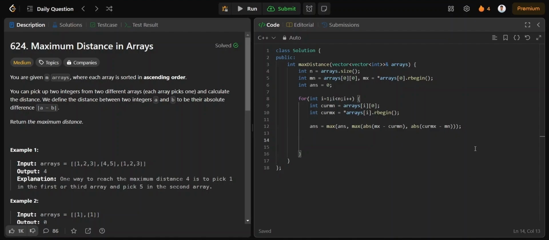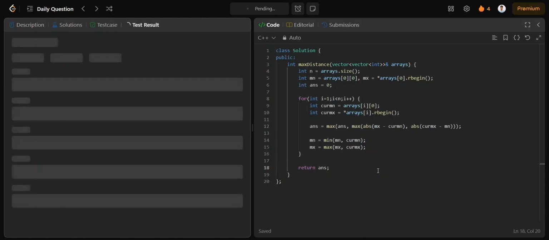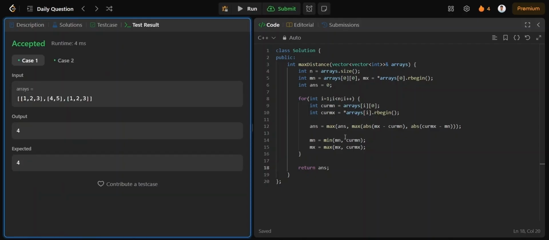Then we need to update the minimum and maximum elements. The minimum will be the minimum of the minimum so far or the current minimum, and the maximum will be the maximum of the maximum so far or the current maximum. Okay, that's it. After that, we need to return the answer. Let's see whether it will work or not. It is accepted. Let's submit it.